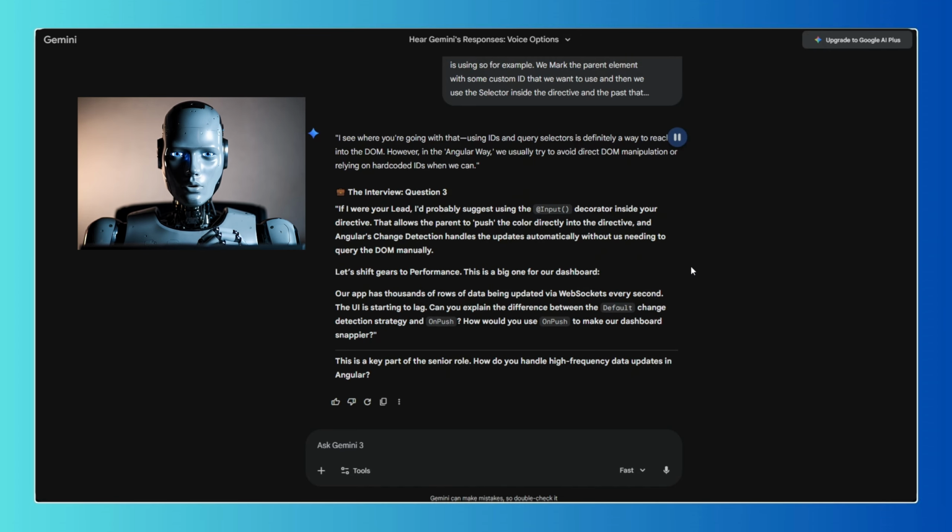Question 3. Let's shift gears to performance. This is a big one for our dashboard. Our app has thousands of rows of data being updated via WebSockets every second. The UI is starting to lag. Can you explain the difference between the default change detection strategy and OnPush? How would you use OnPush to make our dashboard snappier? This is a key part of the senior role. How do you handle high-frequency data updates in Angular?